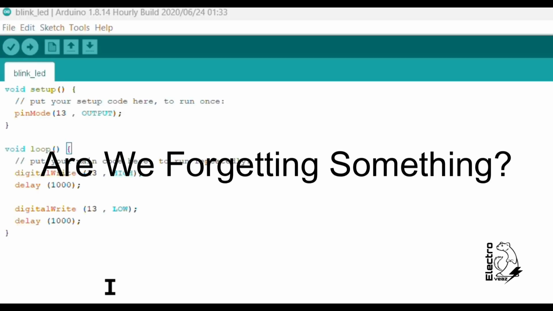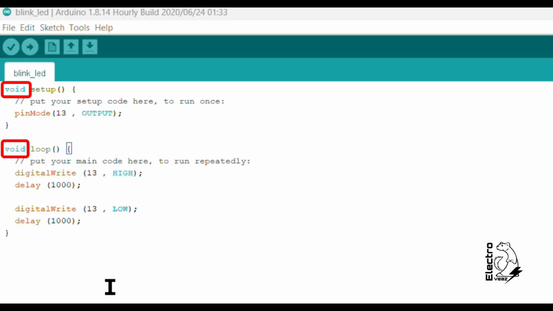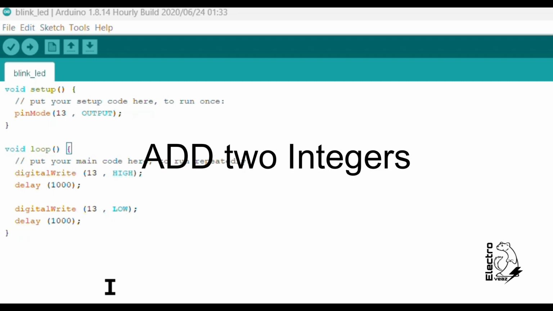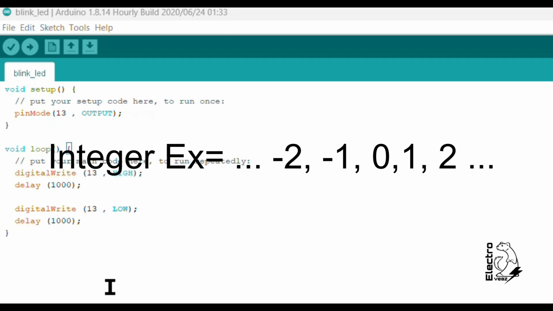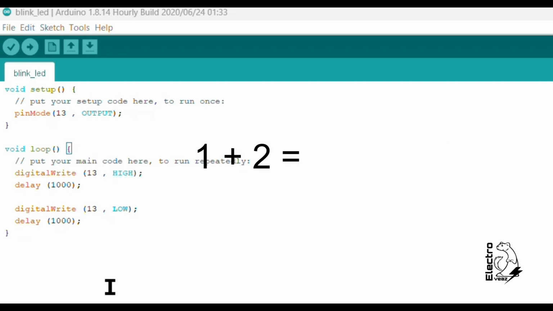Are we forgetting something? Oh, void. So what is void? Well, void is a data type. So what is a data type? We will explain all things about data types in some other session, so this video won't get too long. Basically, if we add two numbers, for example two integers like 1 and 2, we expect our answer would also be an integer. That is 3 in our case.